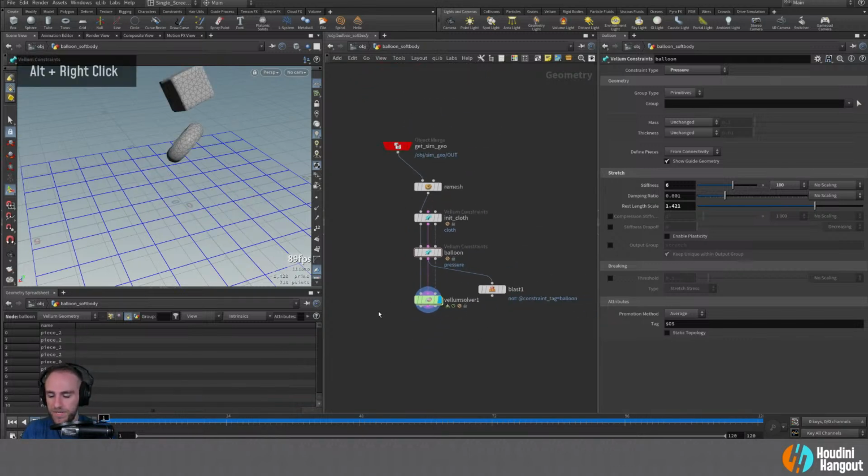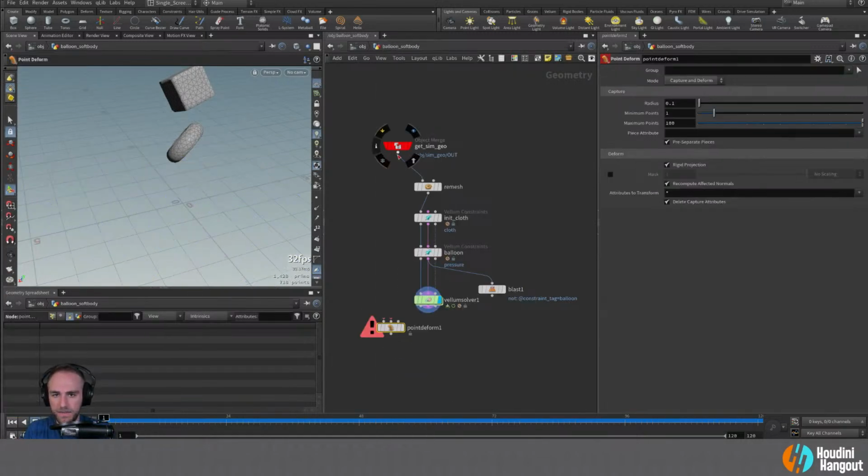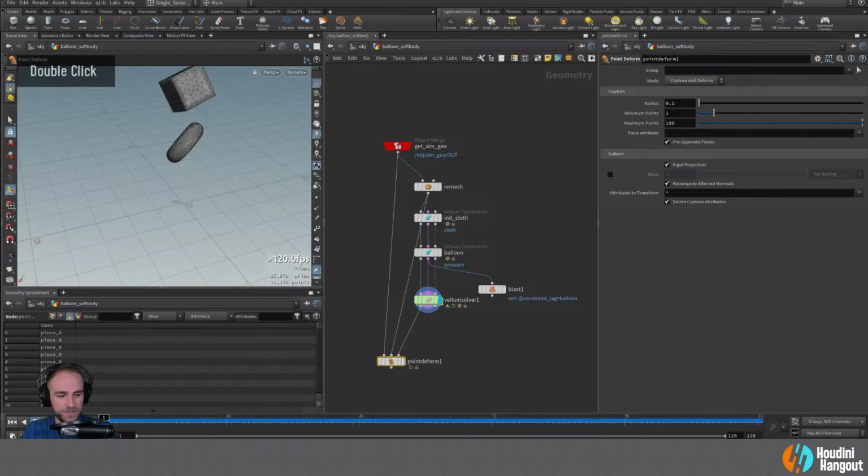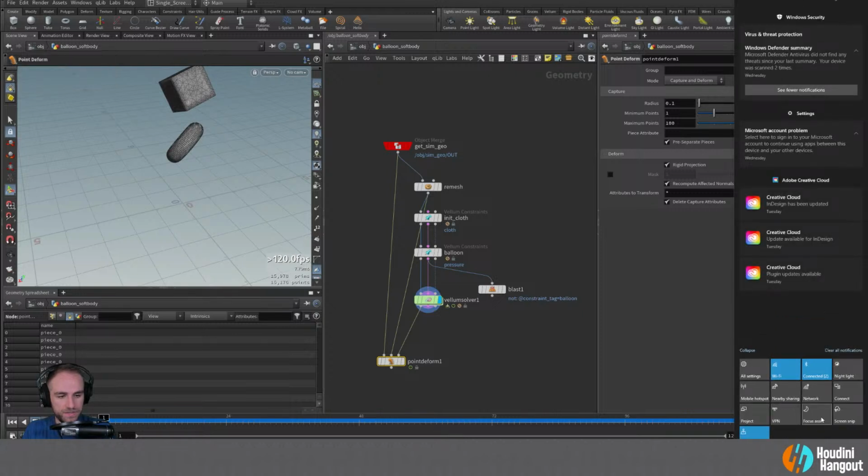Let's do the point deform again, and do the same thing we did last time. Friends messaging me. Should set that. Sorry.